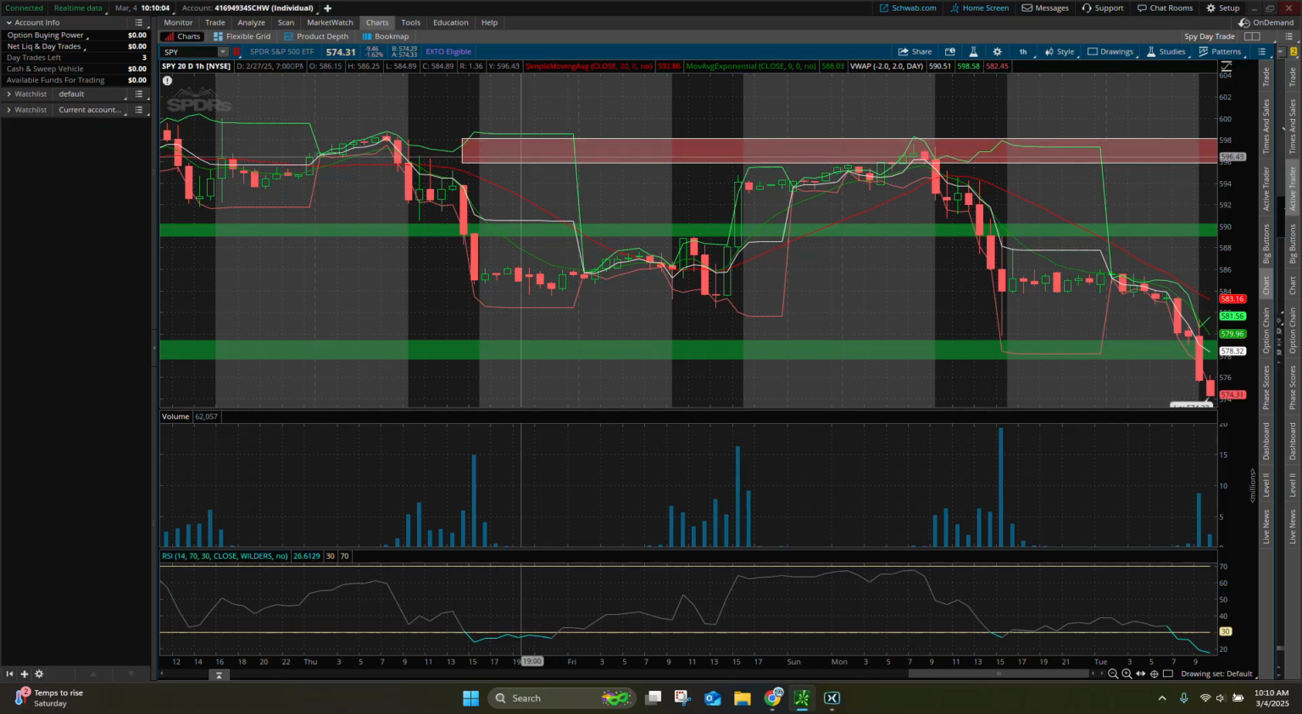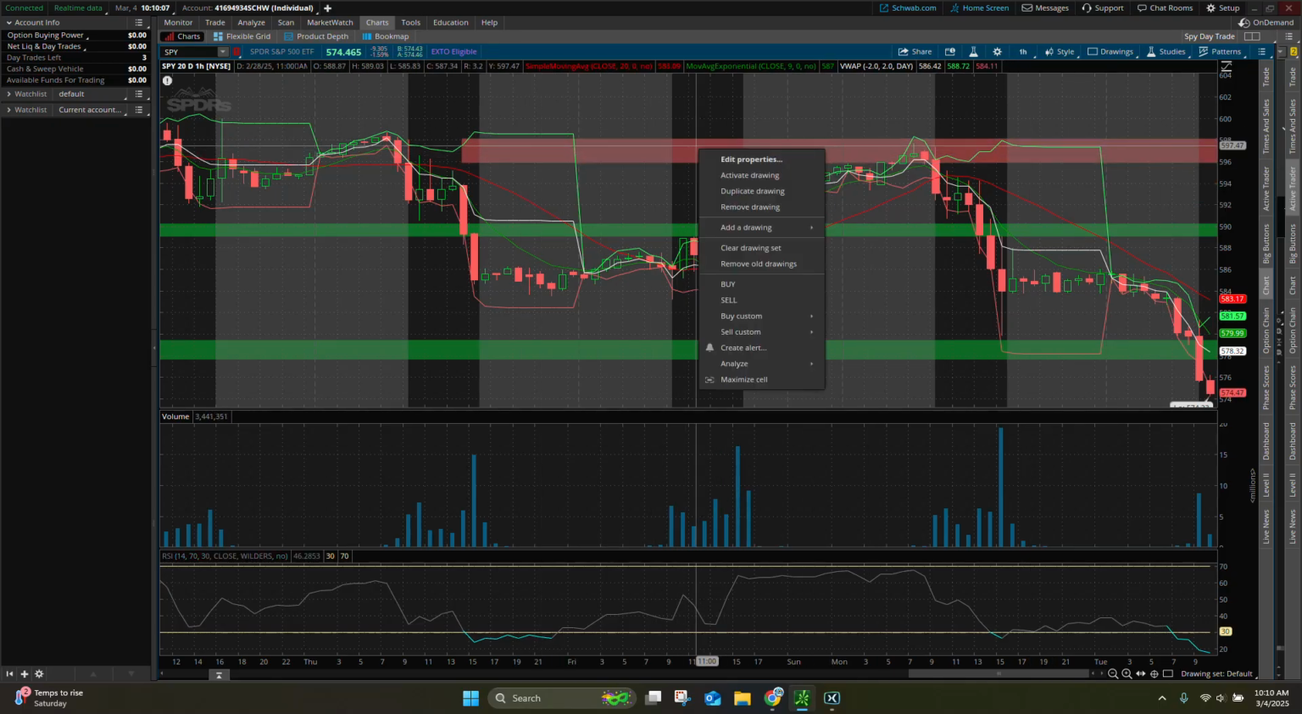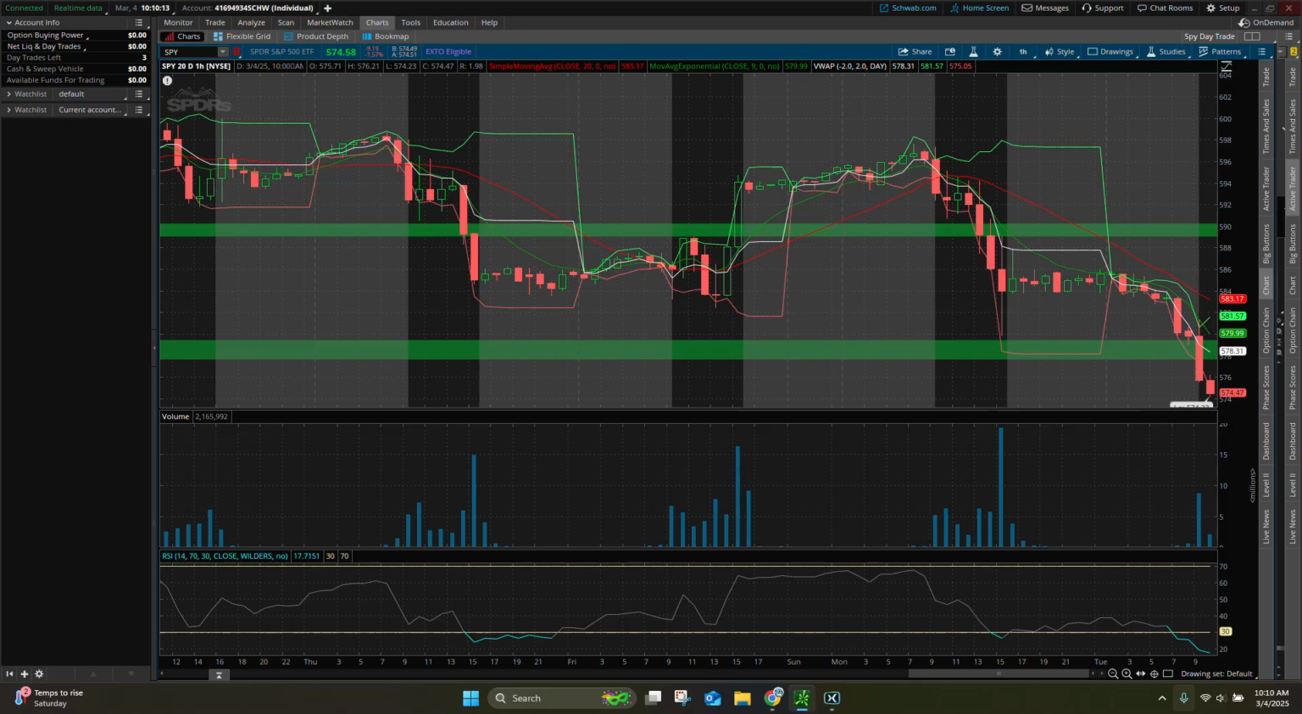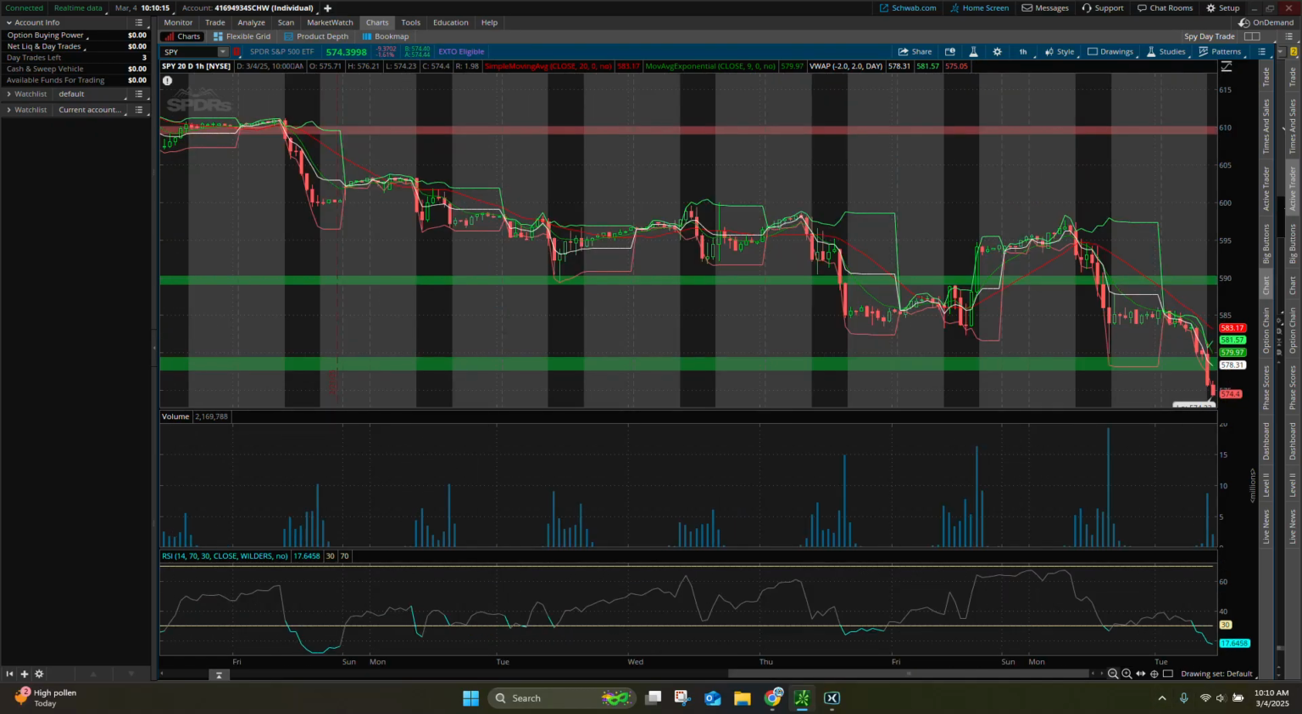And then, of course, if you want to remove it, you can just right click on it, and then down here you can click remove drawing right here, and it's going to make it go away. And that's pretty much all you have to do in order to draw a box in ThinkOrSwim.